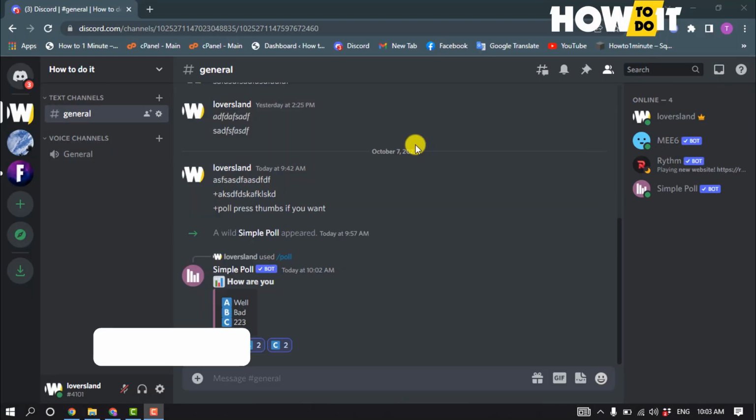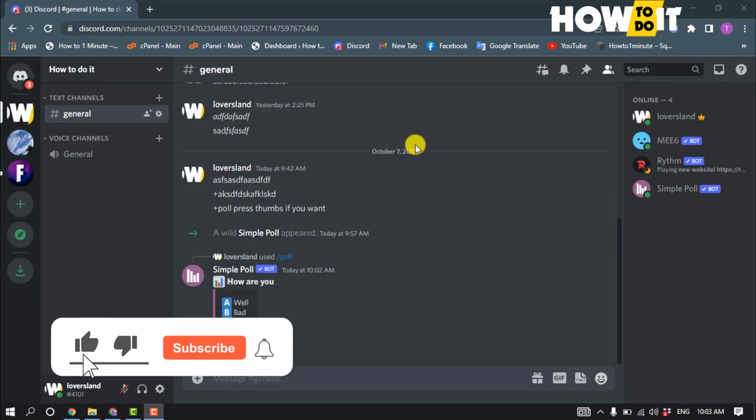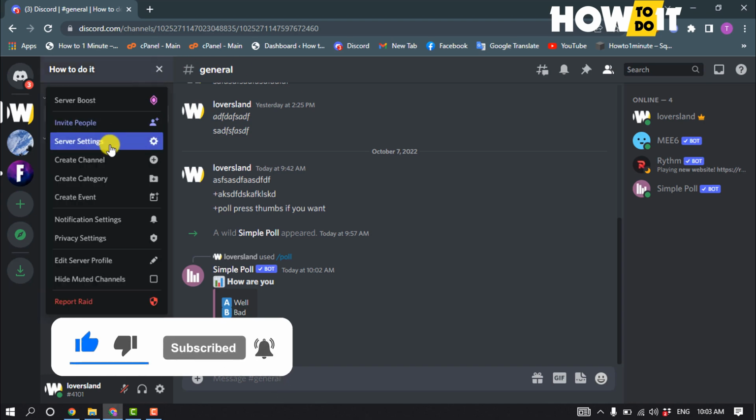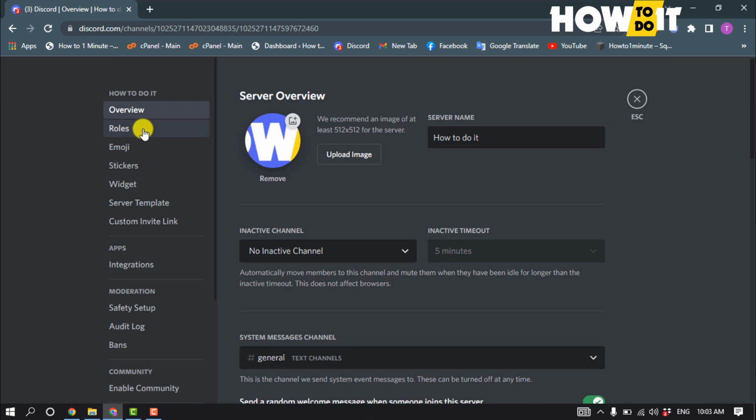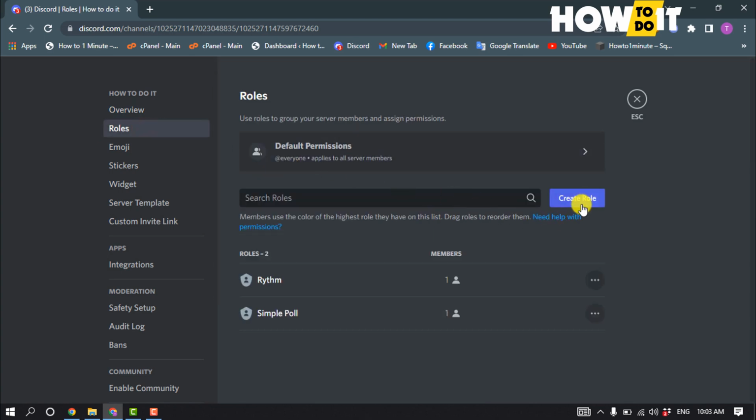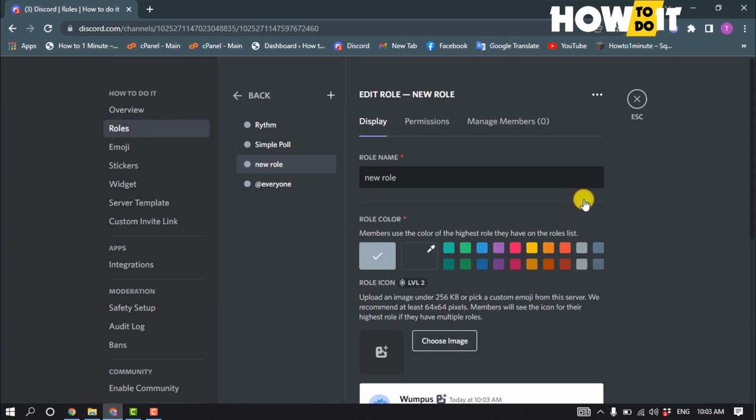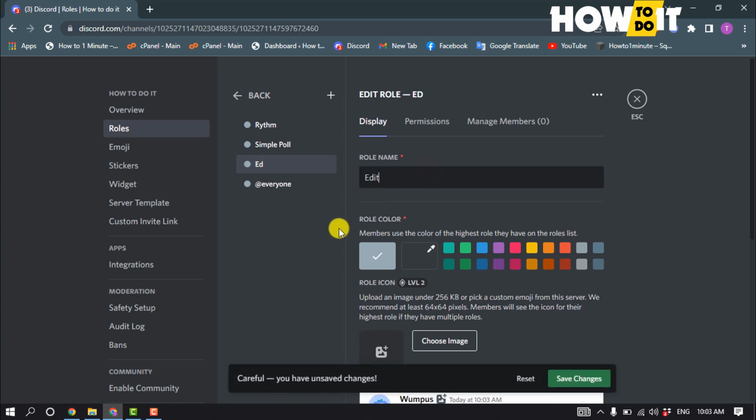So first of all, open the server where you want to create roles and click on this arrow icon. Click on server settings, roles, create role, and enter here your role name and select a color for your role.